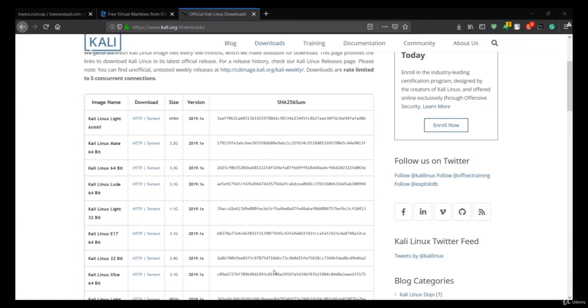Welcome to this lecture. From next lecture onward we will start our hacking course, but before that we need to install two machines. The first one will be Kali Linux, and the next one will be our testing machine, which will be Windows 10.